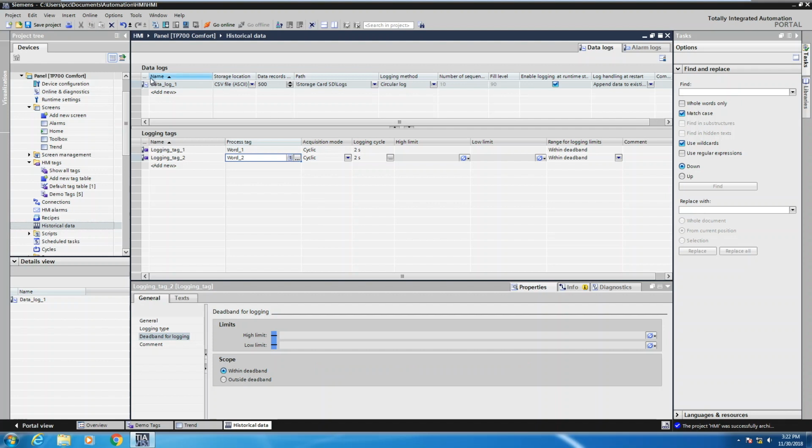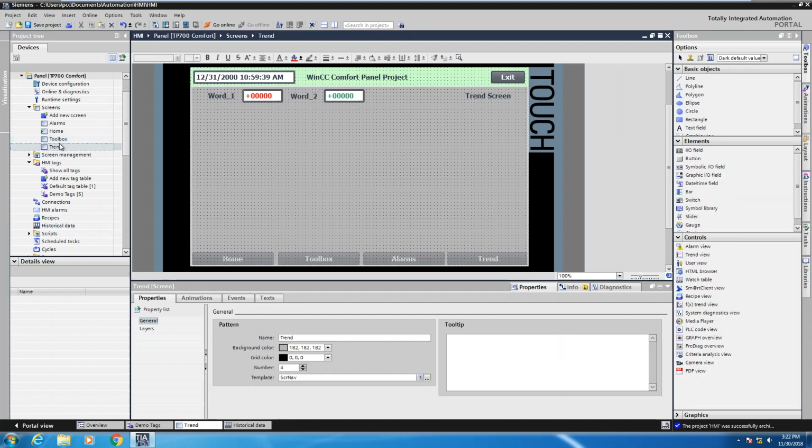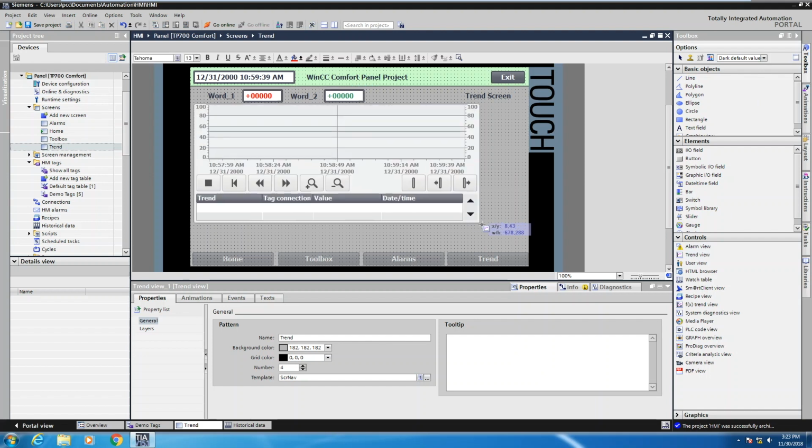So once you have the data log created and assigned some logging tags, the next thing that we would need to do is go back to our trend screen. So I'm going to open up my trend screen, and I've got my word_1 tag and my word_2 tag visible here in IO fields. So those values will update. Now to display the historical data, I would have to go over to my toolbox and look in the controls area, and I would select the trend view. So I'm going to take a trend view object, and I'm going to draw the trend view object out onto the screen.